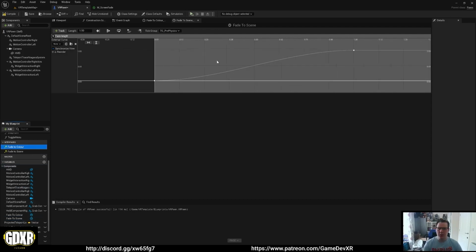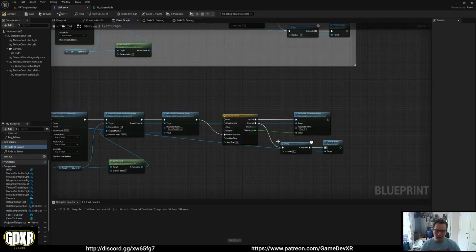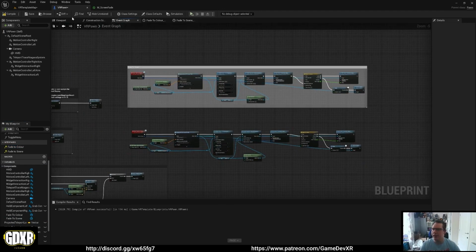So we shouldn't actually have to touch much of this. You can see it's exactly the same. It goes in the same order. We just want to change from play to start. That's literally it. And now if we press play, nothing will happen because we haven't got it in there.